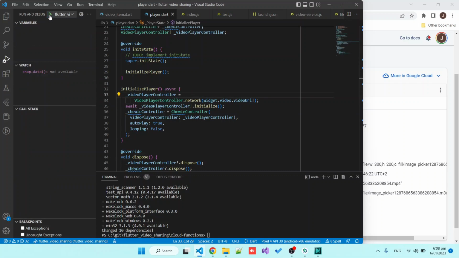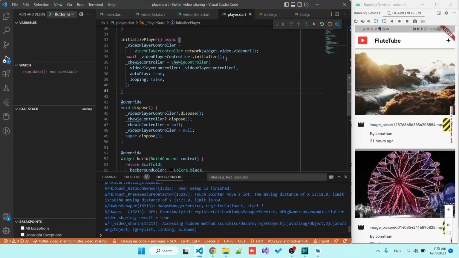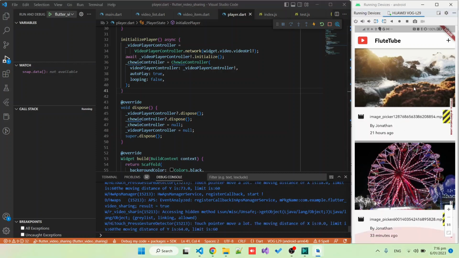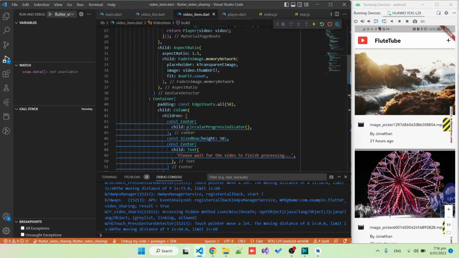Let's run this again. In order to test the actual video playback, I'm going to use a connection to a physical device because it just doesn't work well inside an emulator. When running on my Android device, I can already see a problem here with the display of a long video title. So let's fix that quickly.